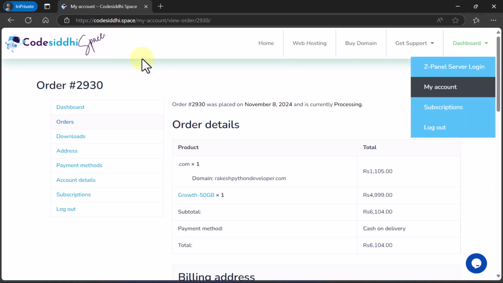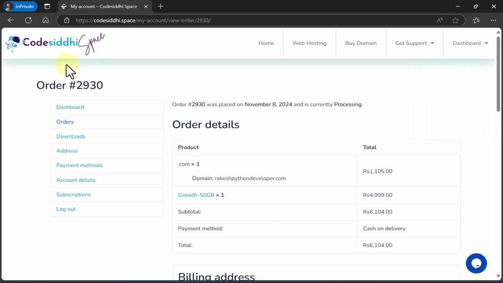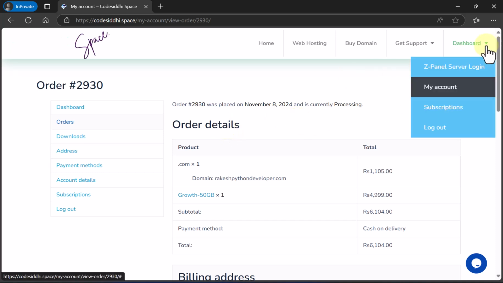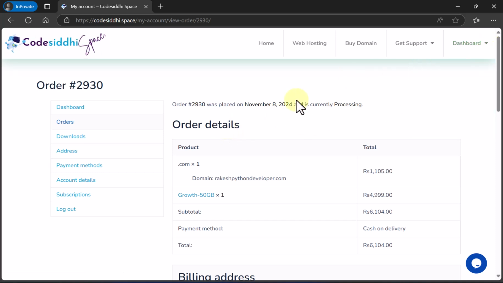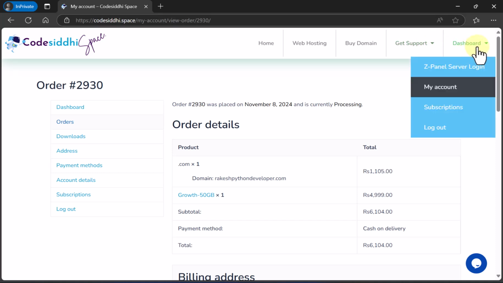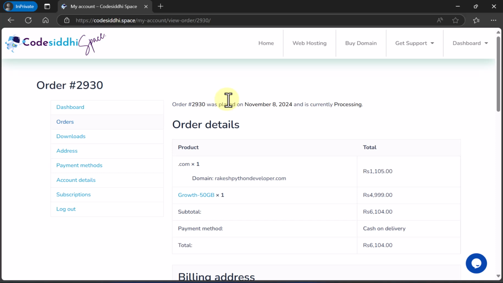So you just come back here and log into your account, and if you're signing up on Codesiddhi.space for the first time, then obviously you'll get an email to set your password using which you can log into your dashboard from here. And as soon as the credentials are added in the dashboard, you will again get an email that the credentials have been added. So you can just come back to Codesiddhi.space and go to your dashboard and click on my accounts to log in and check your credentials.